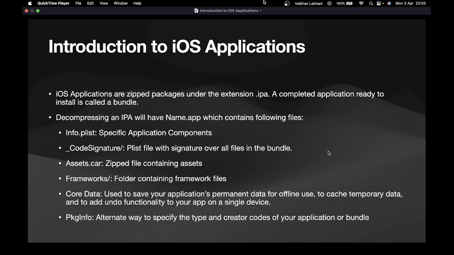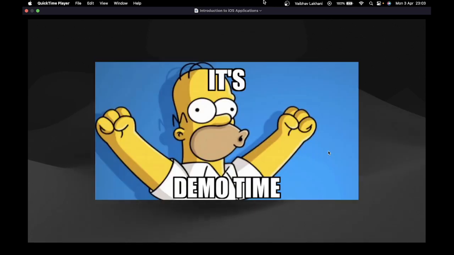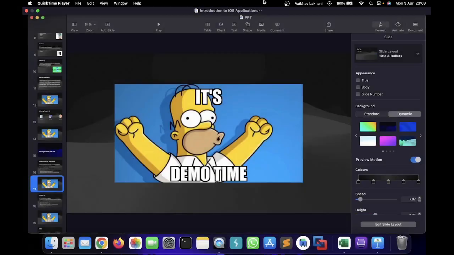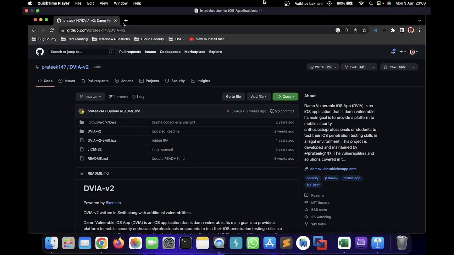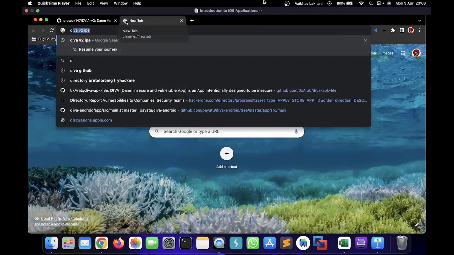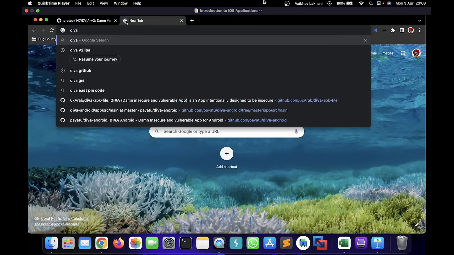Okay, so moving forward, it's demo time and we are going to download an application, and I'm going to walk you through all the different steps which you have to do in order to view these files. For demonstration purposes, I'm going to use an application called DVIA.